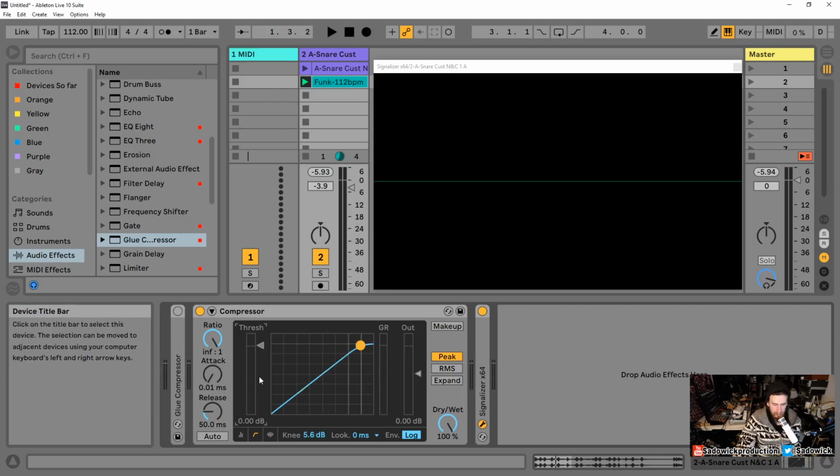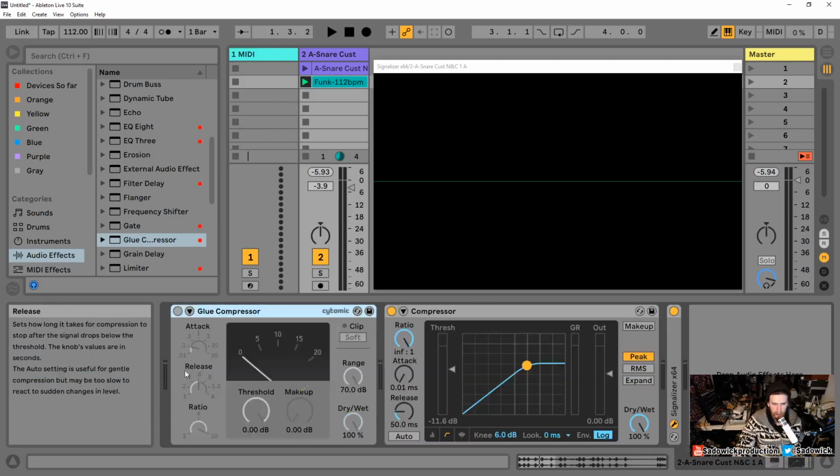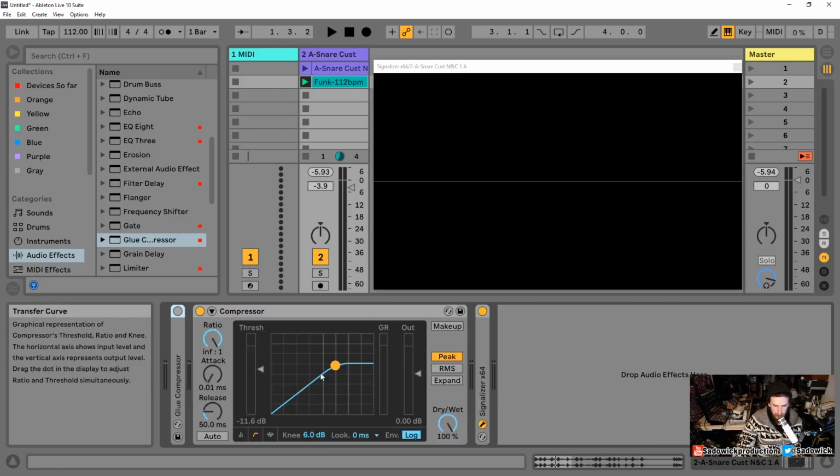And this is a lot like how retro vintage gear works, right? Digital works like that. It's either above the threshold or not, like ones and zeros, right? But with vintage gear, and this is what's happening under the hood in the glue compressor, 100%, like analog stuff, transparent stuff, that's how it behaves. I'll give you an example of what that sounds like.